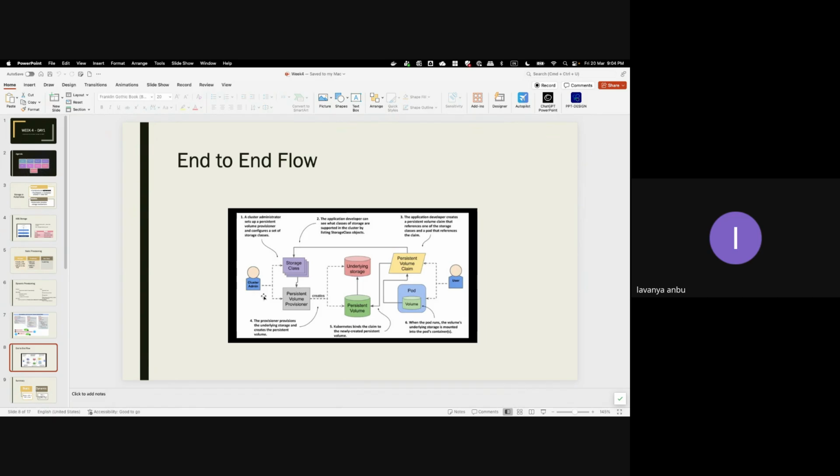So the end-to-end claim process will be, again, we are going through the same thing just for the sake of concept understanding. As cluster admins, don't think someone else, we are the cluster admins. We have to create a storage class for the application teams to consume. So we will create a storage class.